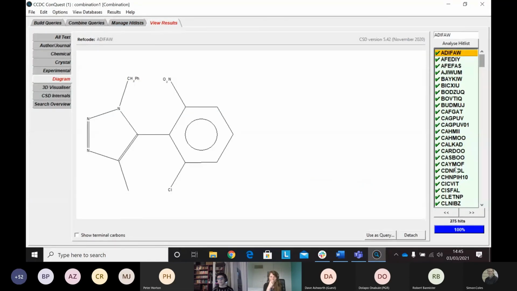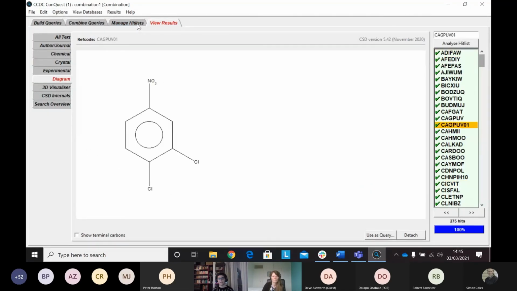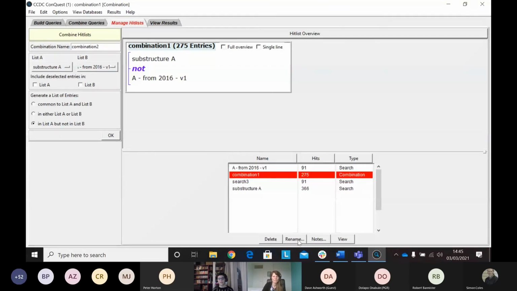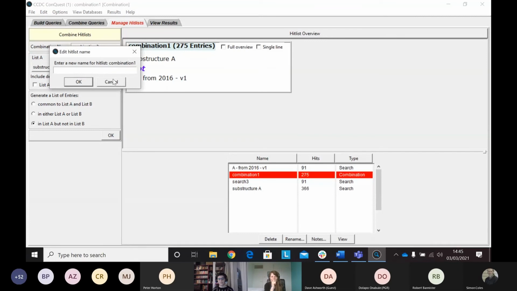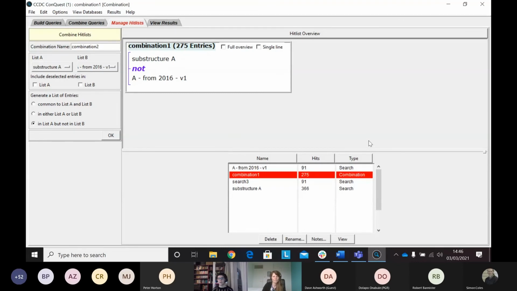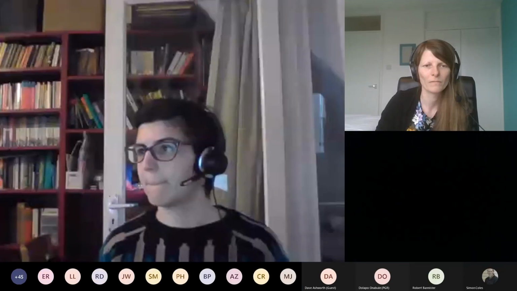So we can now view all the structures. And we can also rename this if we want, clicking on rename. So, and I think this concludes the demo. So I will pass back to Susanna.